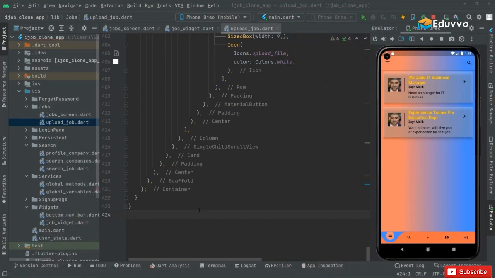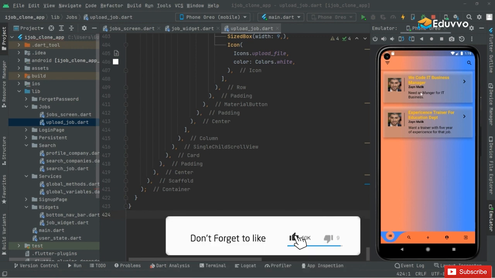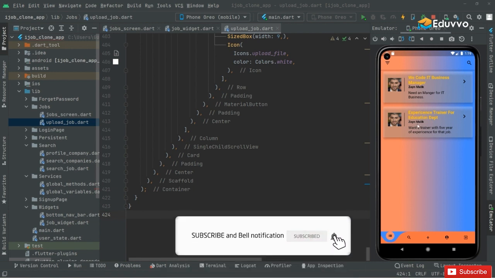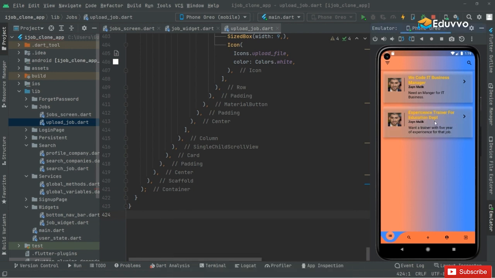Welcome back. Now in this video we will implement a method just for deleting that job. So if the user wants to delete that specific job, they will simply long press on that like that, and it will show the dialog for the delete button, and the user simply can click on that and delete that job. So let's go and work on that.